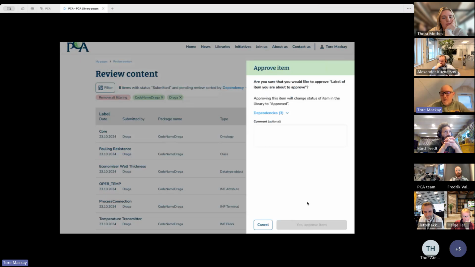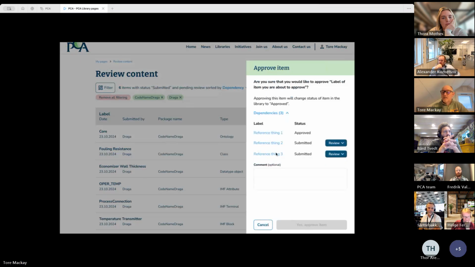Now, as you see here, I'm not able to click approve on this item, and that is because this item depends on 3 other items. So I would have to expand this and see the other reference items that this item depends on. One of them has been approved, but 2 of them have not. I could approve them fairly easily by clicking here, viewing the information about the item, and then coming back here and approving it. Once all of these have been approved, then I'm able to approve this.